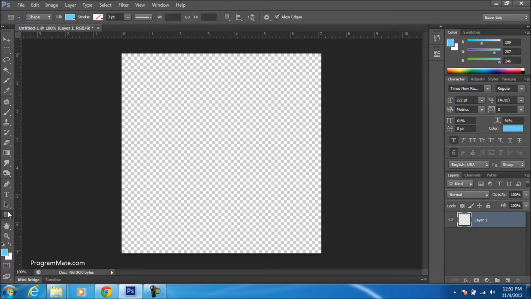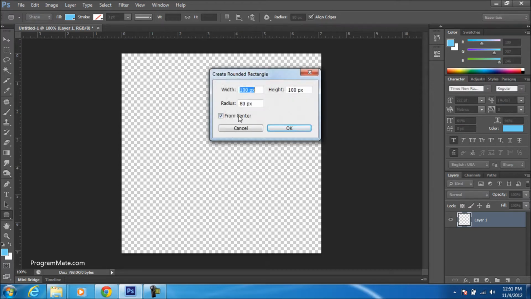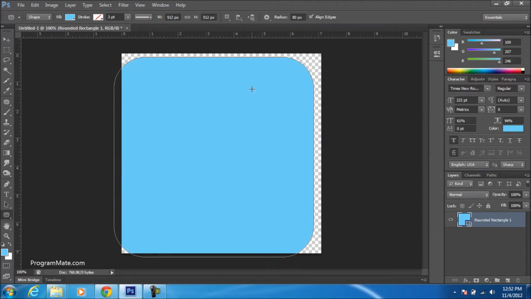And in the foreground, we're going to make a rounded rectangle. All right. And the key thing here is our radius is going to be 80, so it's going to look real curved, just like an app icon. We're going to click. Make sure it's from center. Radius is going to be 80. It's going to be 512 by 512, so it's going to take up our whole image. And it's not really aligned, as you can see.